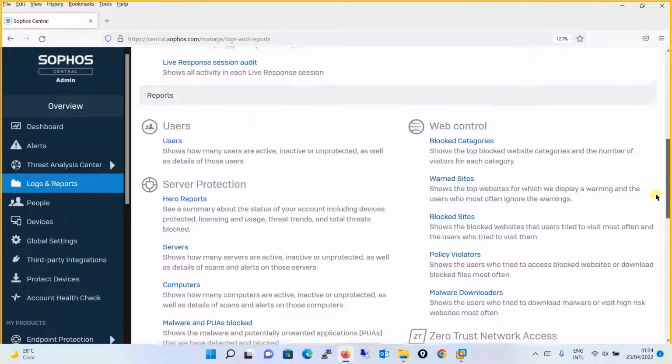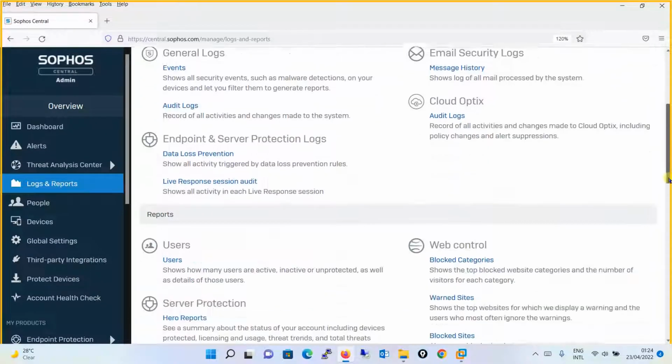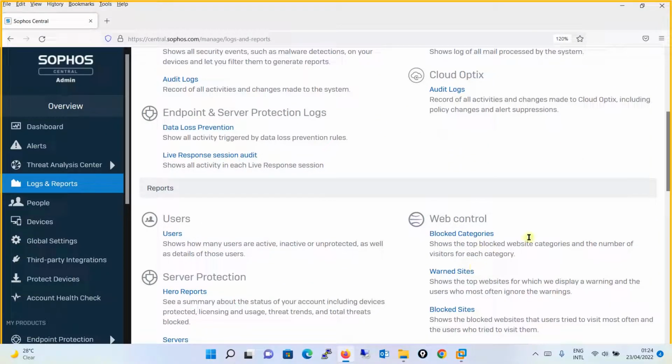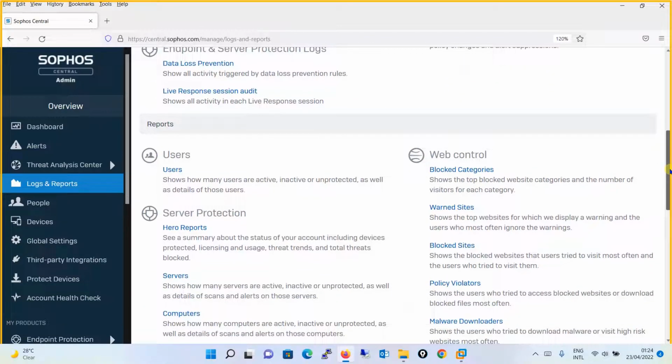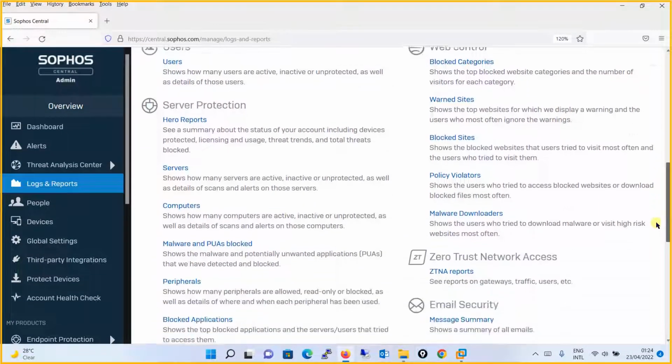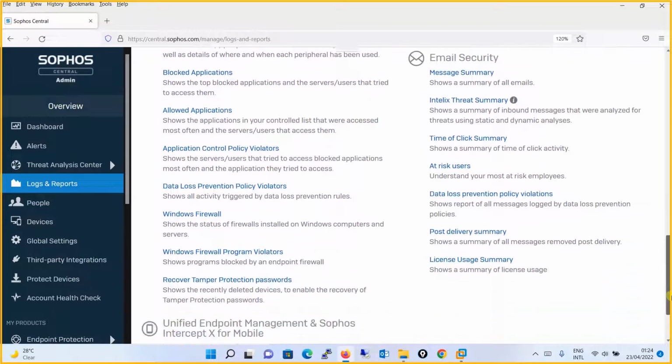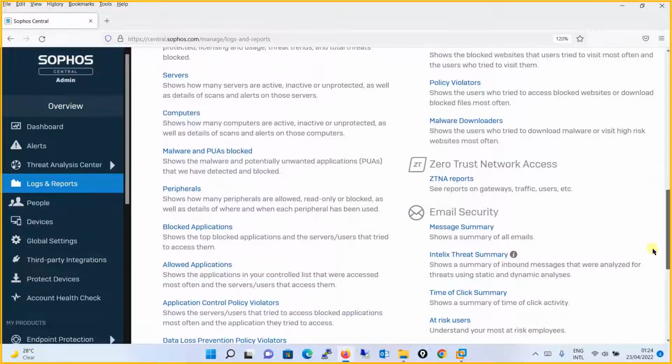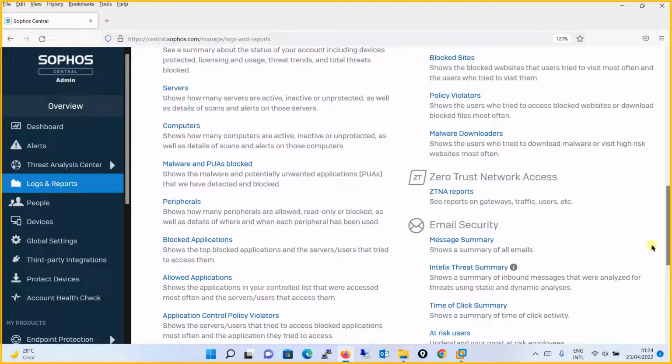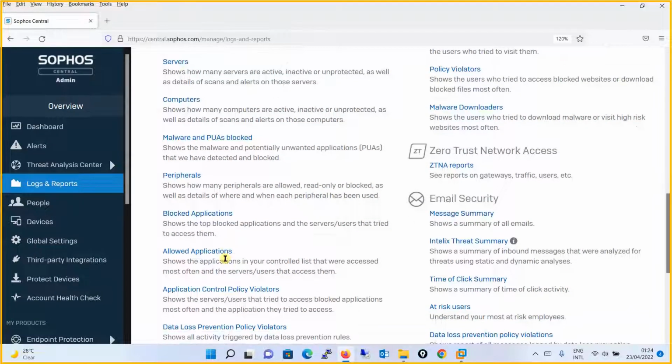You will have the history for the users, for the block categories, what are the warn sites, web control, each and everything you will find in the logs. Like in the web control policy, when the web control policy came into effect, what all the block categories were there, what are the warn sites, block sites, policy violations were done, and all those things. Then comes the application. When the application control policy came into force, what all the blocked applications, it will show the top blocked applications and the server user that tried to access them. Then the allowed applications, it will show the applications in your control list that were accessed most often and the server user that accessed them.